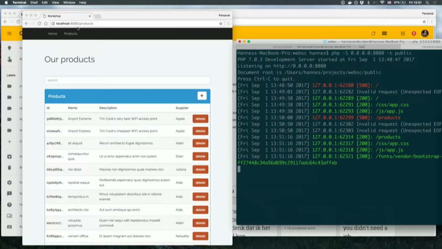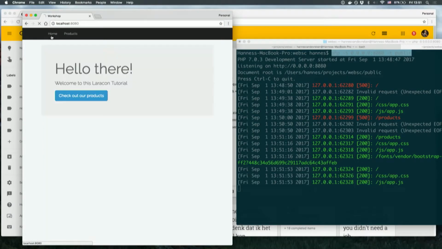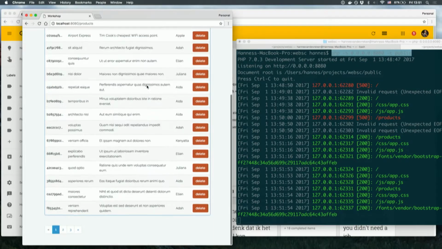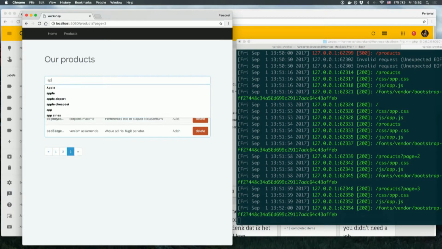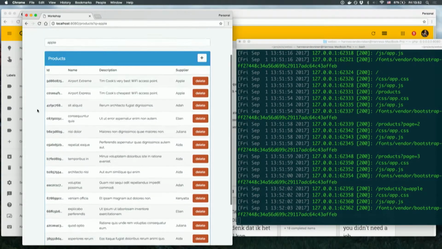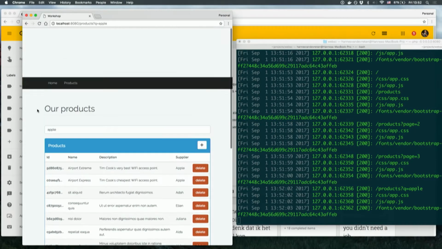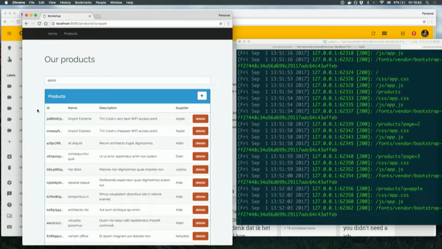If you do that, you can go to localhost, your own port name, and then you can check out this application with its seeded products. You can see that there's multiple pages of them, and there's a search bar. So if I type something, I can search for stuff. Right now, that doesn't work, but we will implement that as soon as possible.